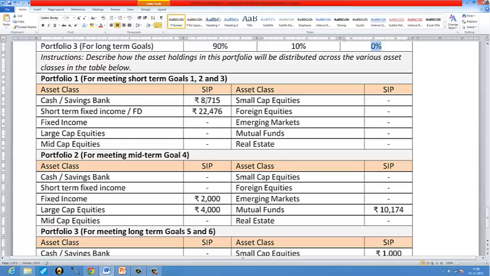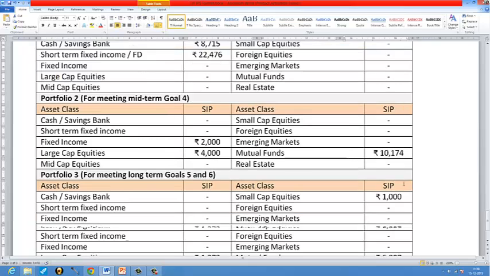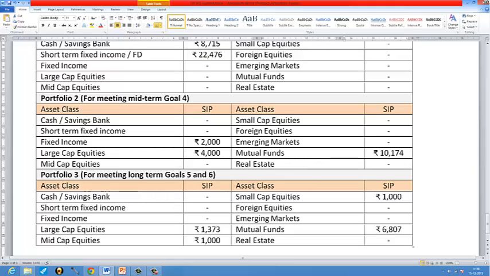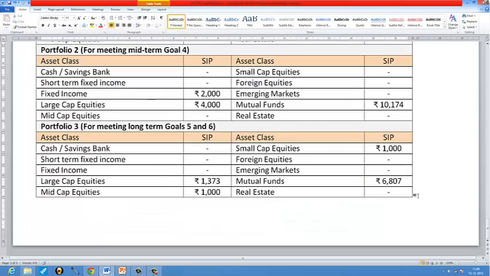So for my first portfolio, I am investing some money in my savings bank and the others I am putting in FDs. For my medium-term portfolio, I am putting SIPs for equities, for fixed income, and most of the money I am putting in mutual funds, and these will be equity mutual funds. And for my long-term goals, again, I am choosing equity mutual funds, small cap equities, mid cap equities, and large cap equities. You'll see that most of my money here is invested in fairly risky securities, and that is how you should also make your investment plan. Let's go back to our presentation now.